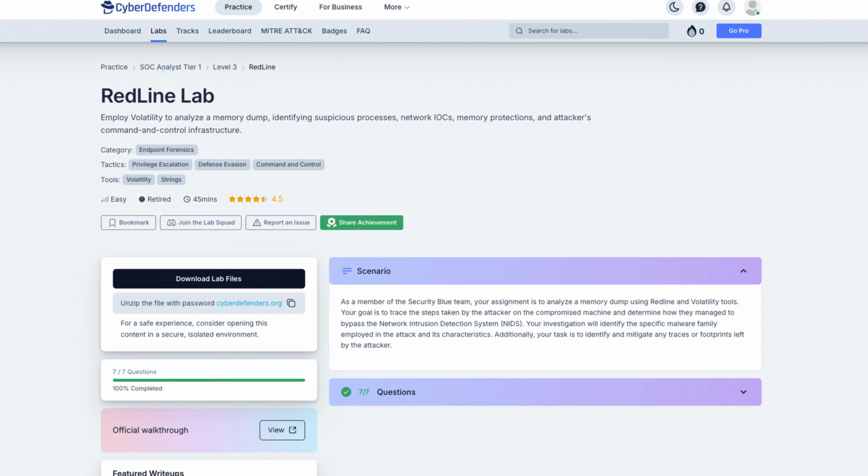I think it's time for another memory analysis lab, don't you think? In today's video, we'll be going through a lab from Cyber Defenders called RedLine, where we get to use tools like Volatility, strings, and MemProcFS to analyze a memory dump, so we can try and trace the steps of an attacker. Let's jump right into it.